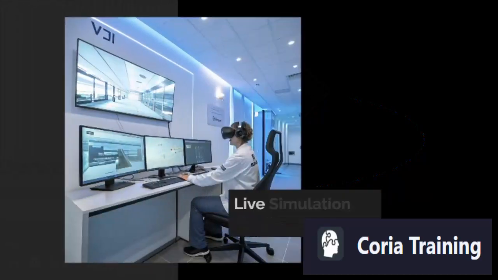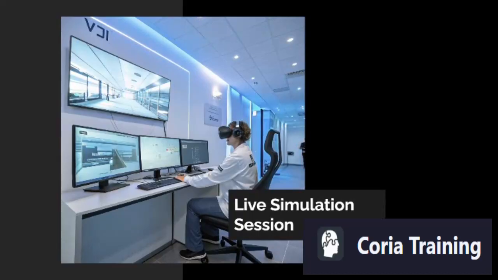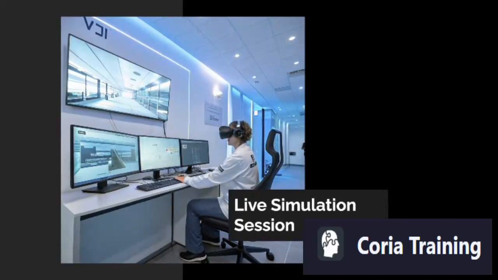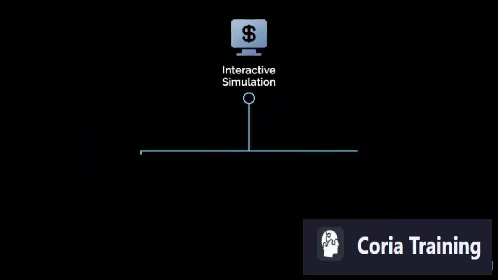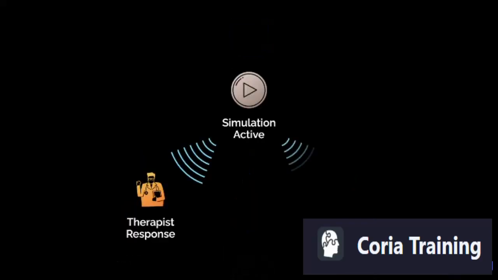This live simulation session creates an interactive training environment where therapists practice with real clients and get instant feedback. The interactive simulation combines 4 essential elements: responding to clients, receiving real-time feedback, and structured session practice. When the simulation activates, it simultaneously guides the therapist's responses and delivers immediate feedback on their performance.